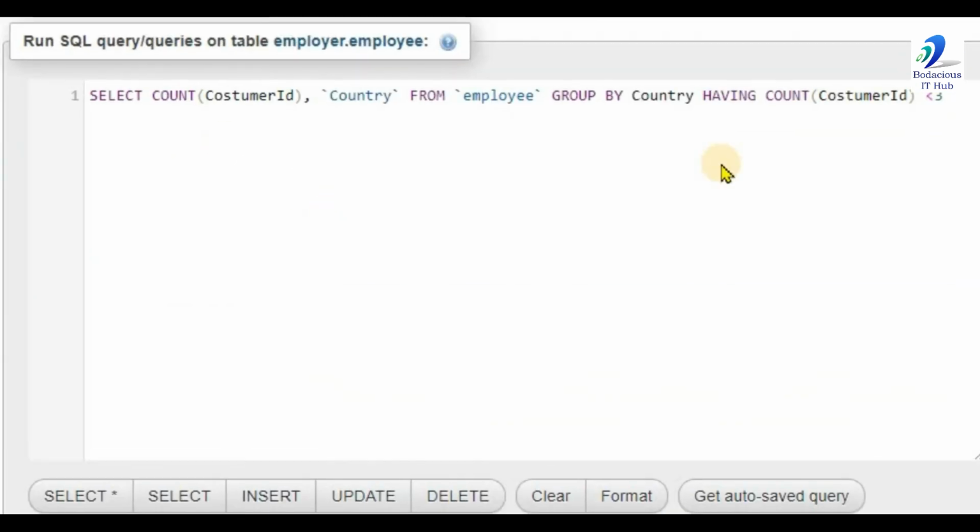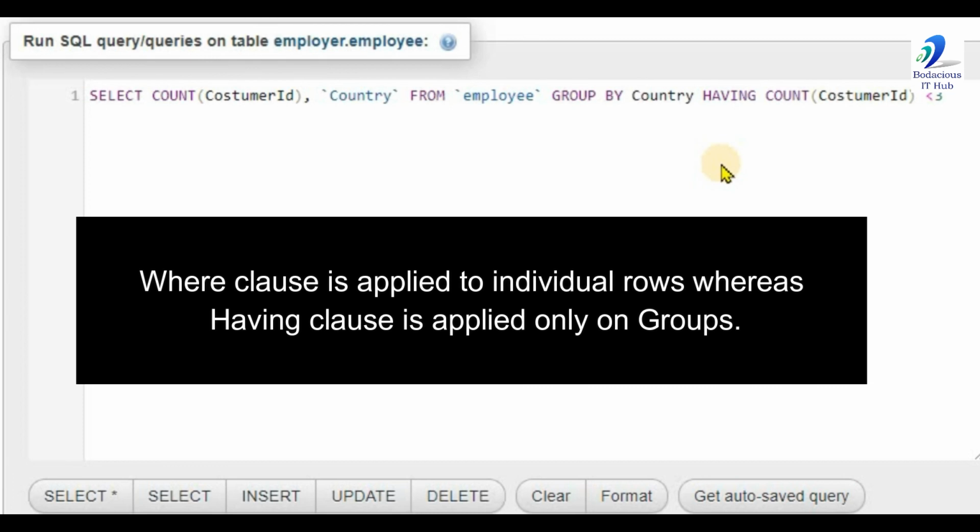Now you'll be thinking that we can use the where clause here as well, but we cannot, because the where clause is used for normal conditions, whereas the having clause is used to apply conditions over the groups. We cannot use the having clause for normal conditions; we have to use where there. So this is how you can use the group by clause and apply a condition using the having clause.